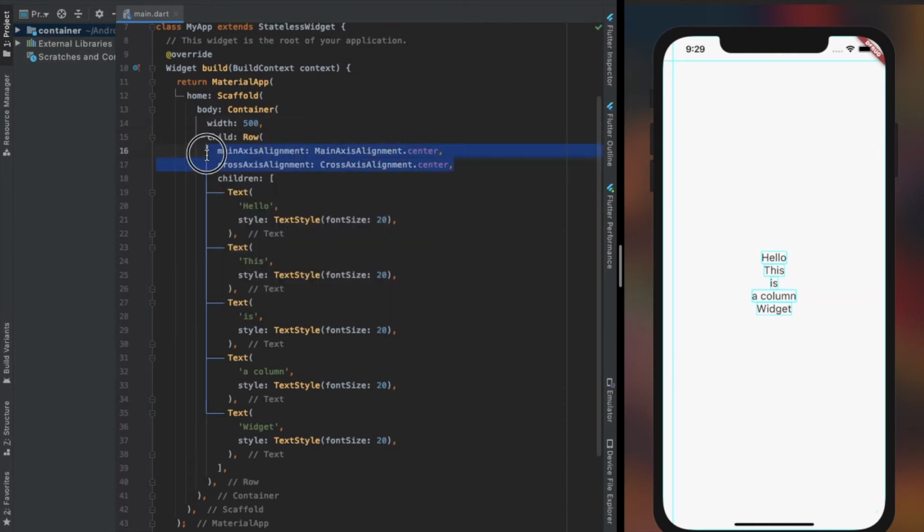Now, let's move on to row and see its difference from the column widget. I have commented out the main axis and cross axis alignment properties to see the effect of a row, as you see at the top of the simulator. In row, children widgets are positioned horizontally next to each other.